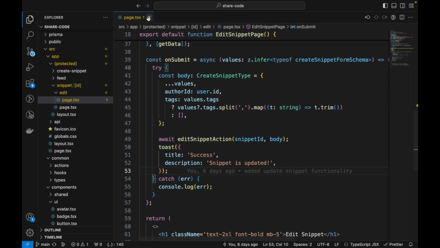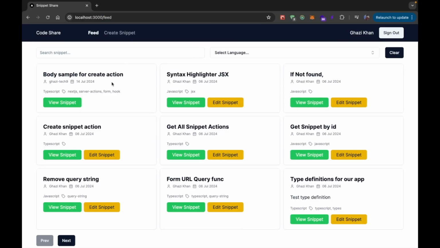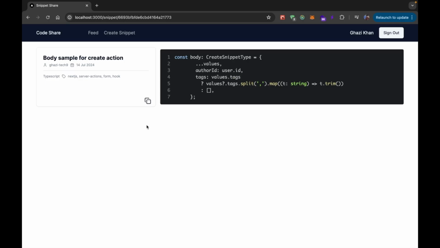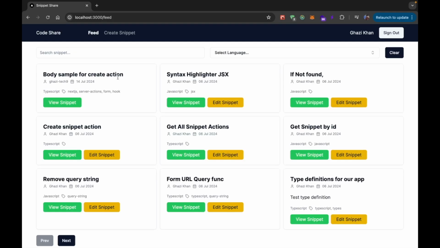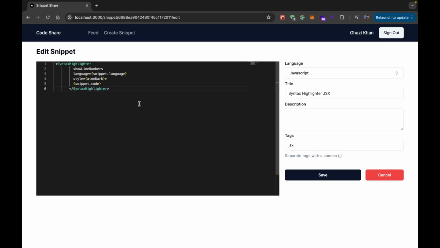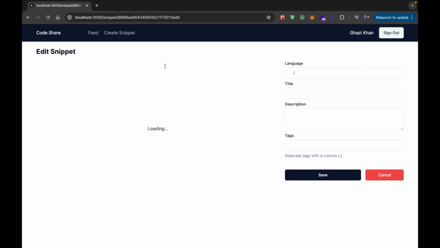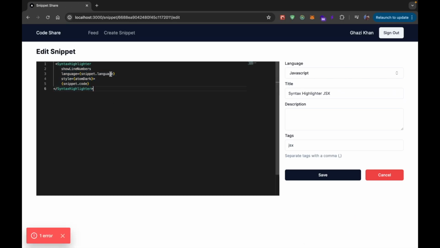In the last video, we added this toast message to notify the user that we have updated the snippets. Let's see, we can view our snippets, and I think pretty much okay. We have all the functionalities done. Let's do a bit of update and see if that is getting updated. Yes, snippet is updated. Let's refresh this. Yes, this is updated.